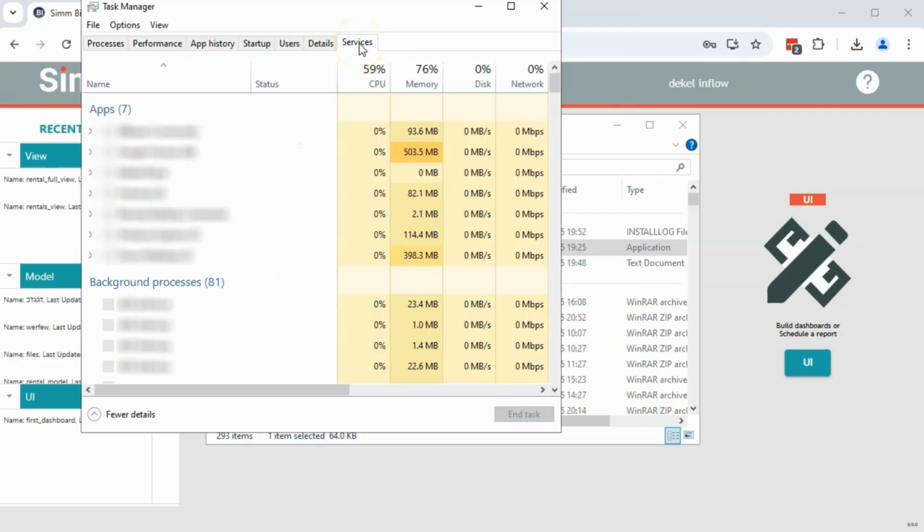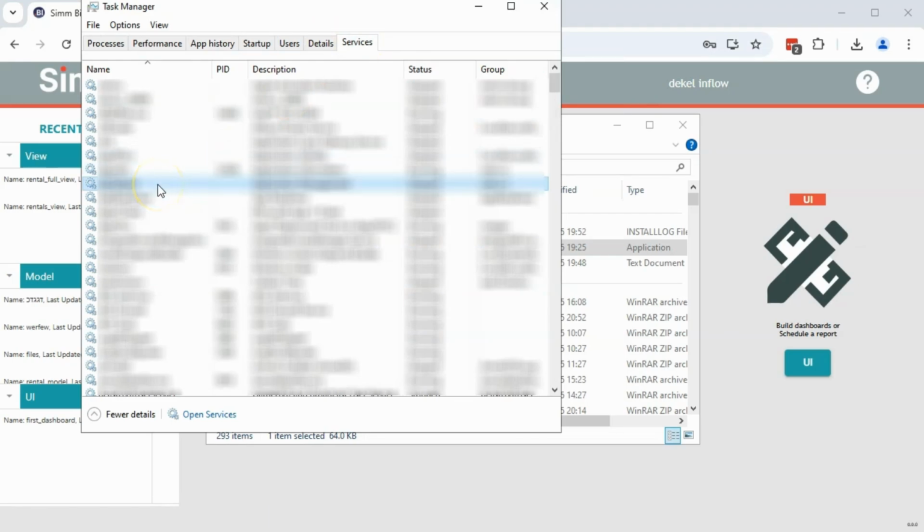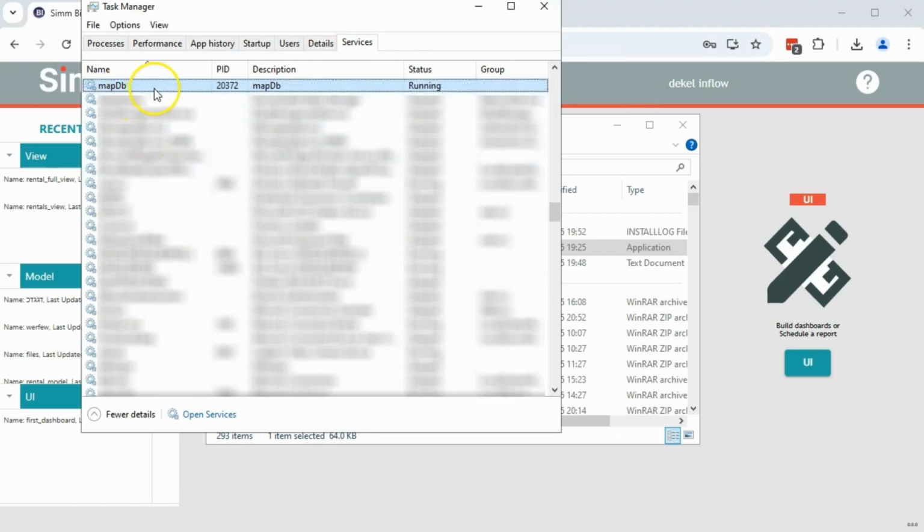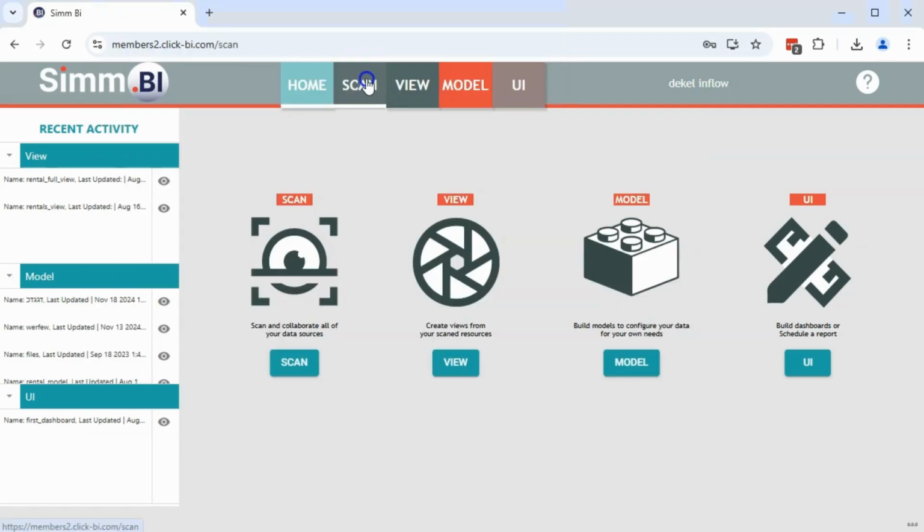Now you can also see in the services that you will have a new service with the name of MapDB, which is the agent, the service of the SimmBi, and as you can see it is running.